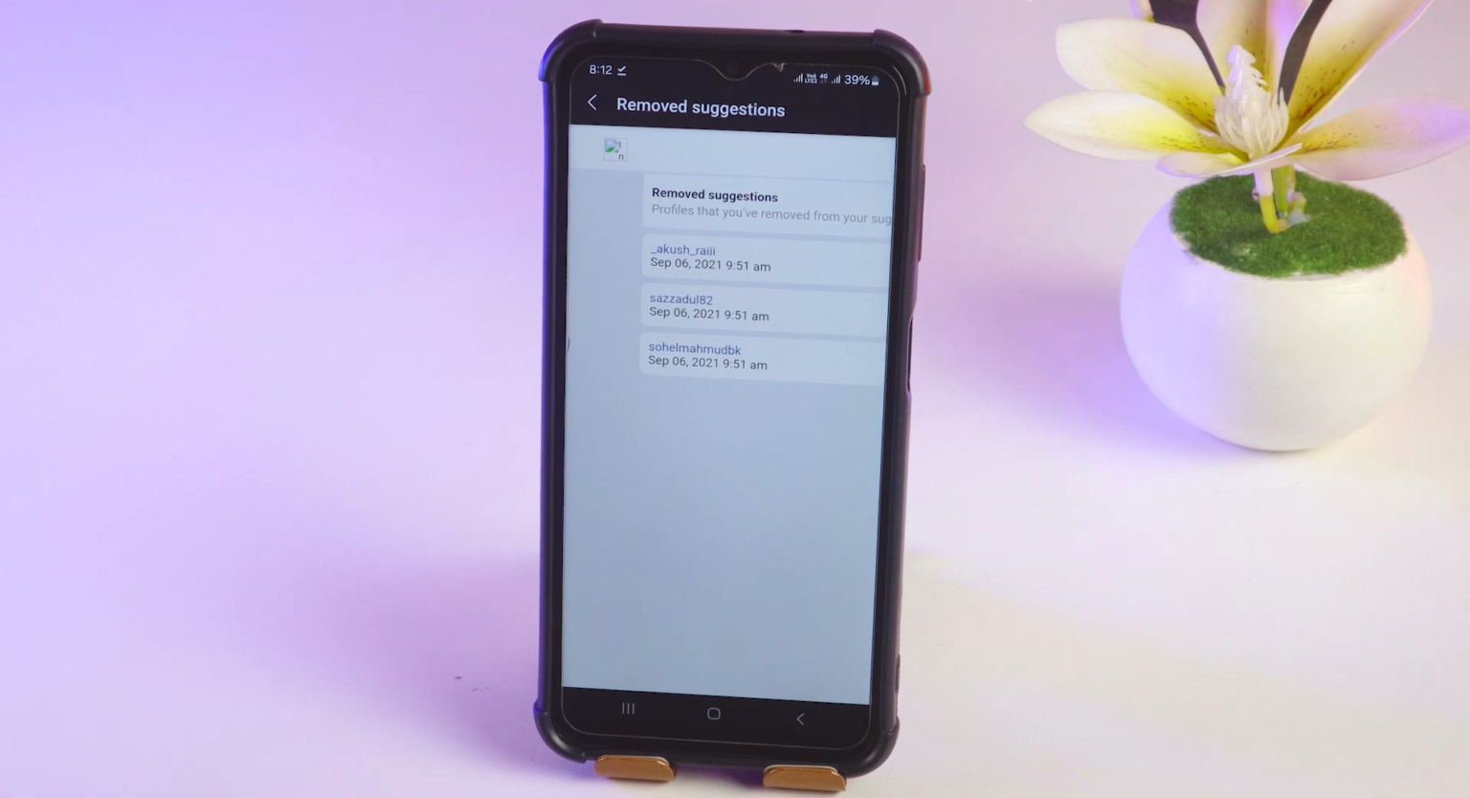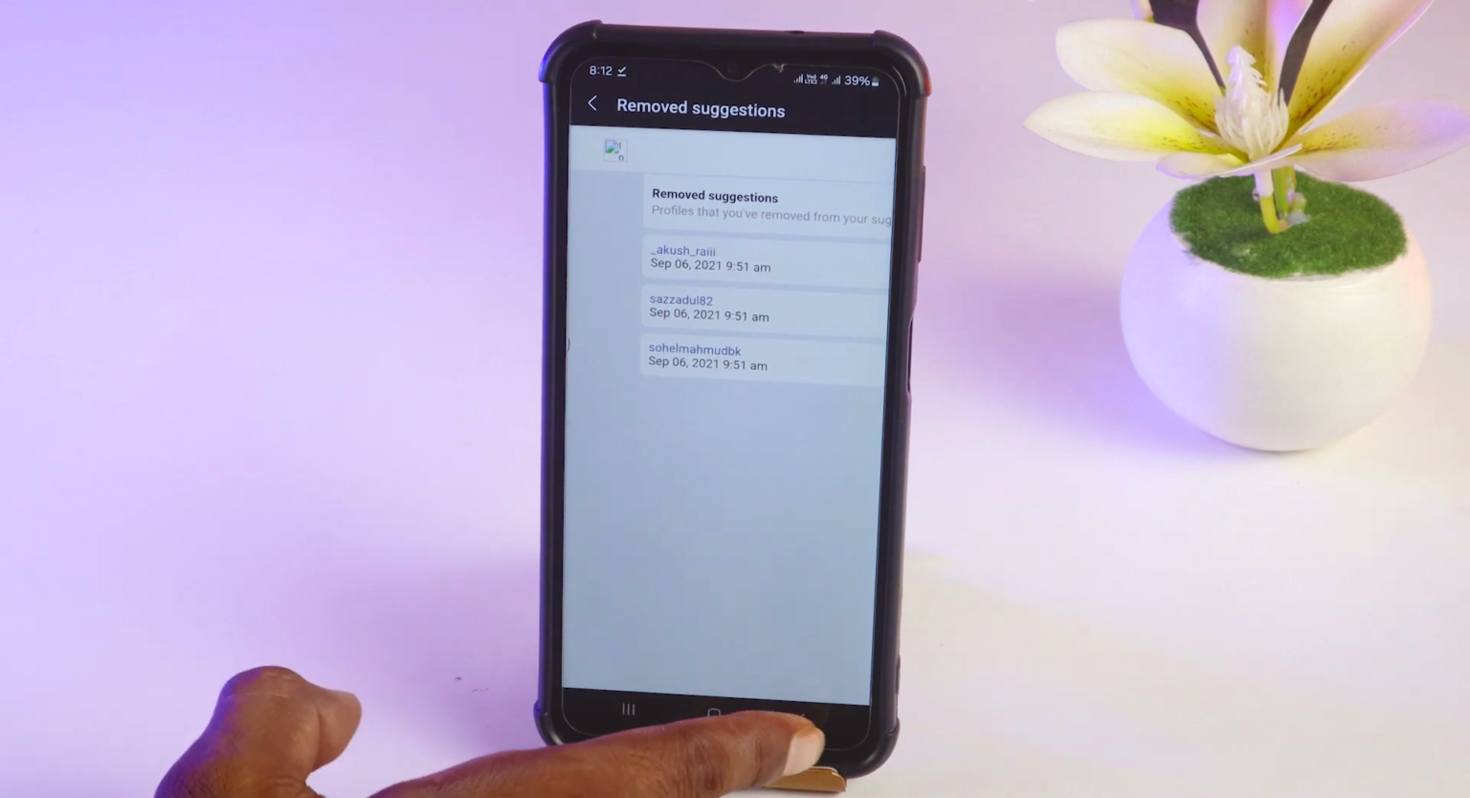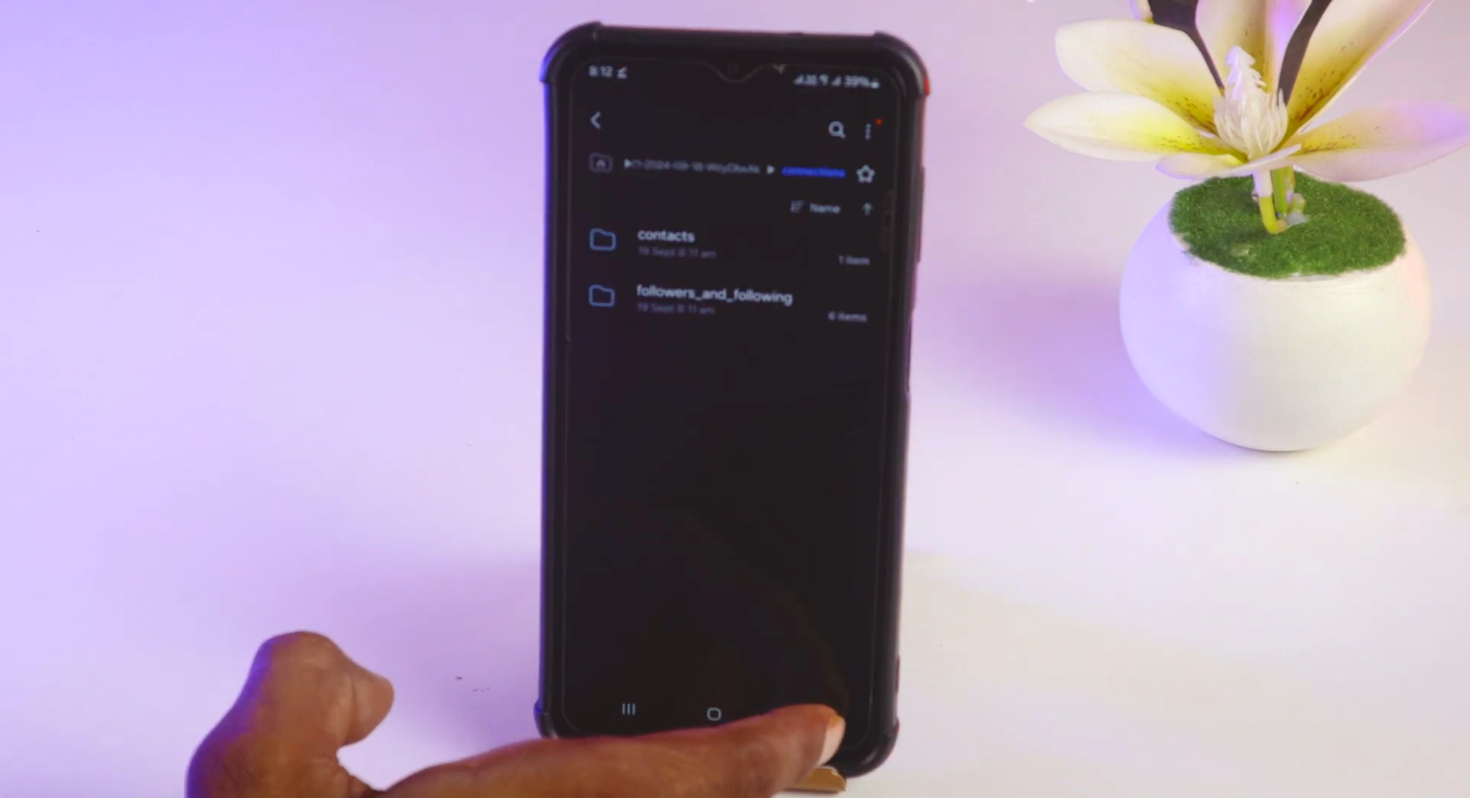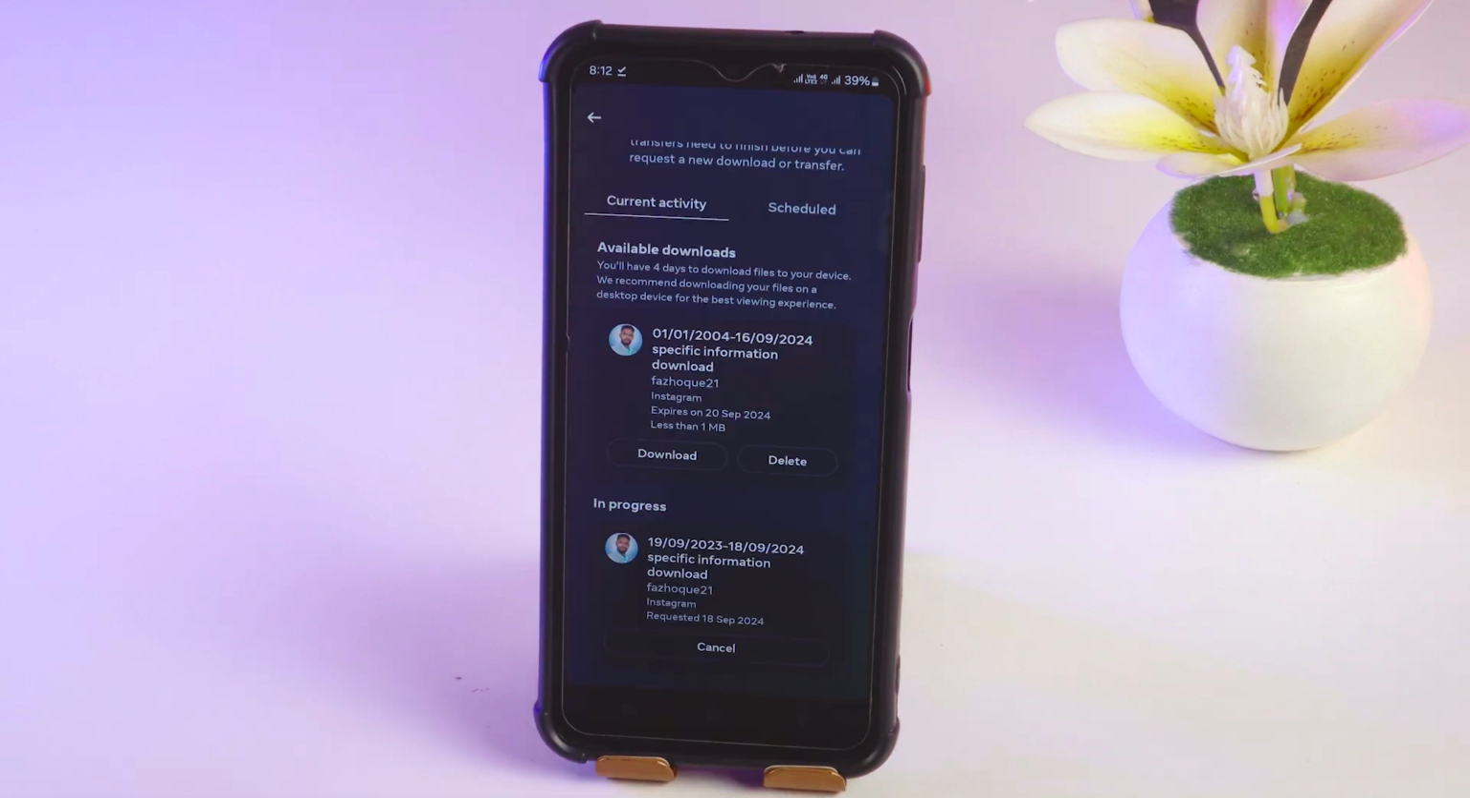So friends, like this, if you want, you can find out recently unfollowed accounts from your Instagram account, right? To make these settings, if you have any problem, feel free to ask me in the comment box. I'll try to give answers as soon as possible.